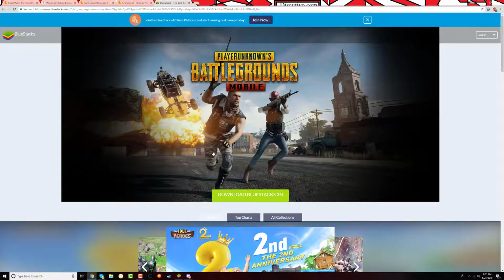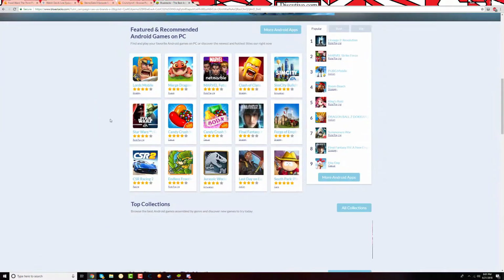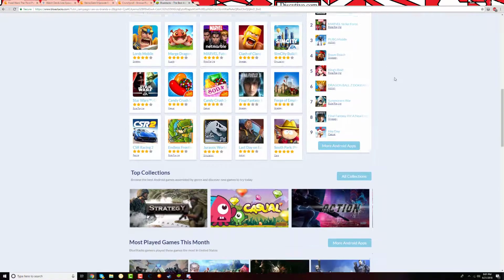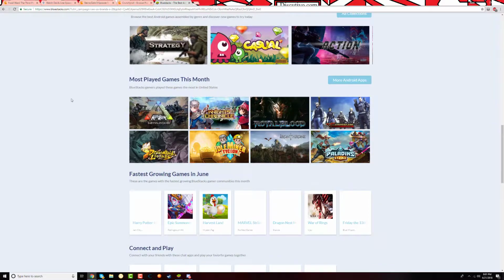BlueStacks and Knox both are Android emulators. I'm not sure if there's Apple emulators. I believe there probably is, but Apple's a little more stingy with their hardware and software for whatever reason.